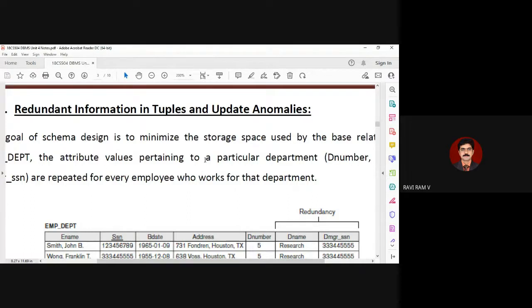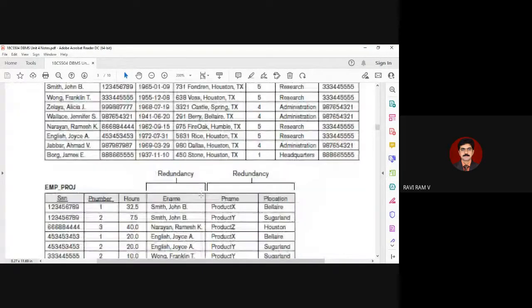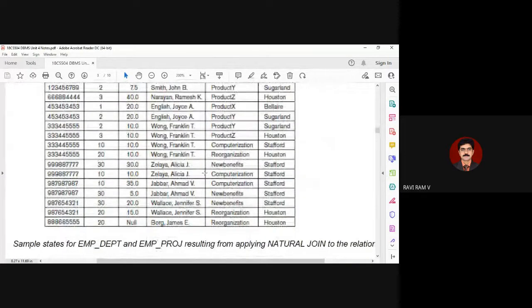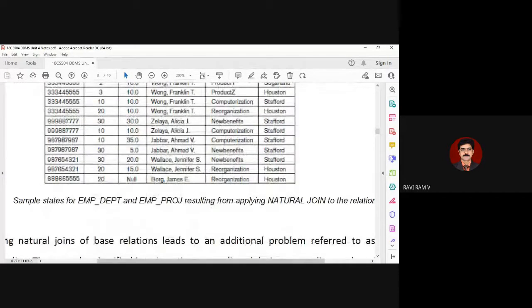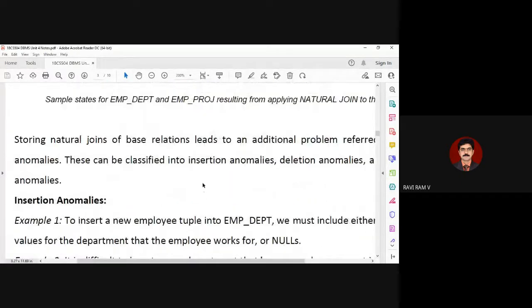So what are anomalies? Anomalies are the flaws, nothing but the error conditions that you are going to encounter when you try updating your database. So we will see certain examples which are going to demonstrate this particular update anomaly. So I will just show you these anomalies.